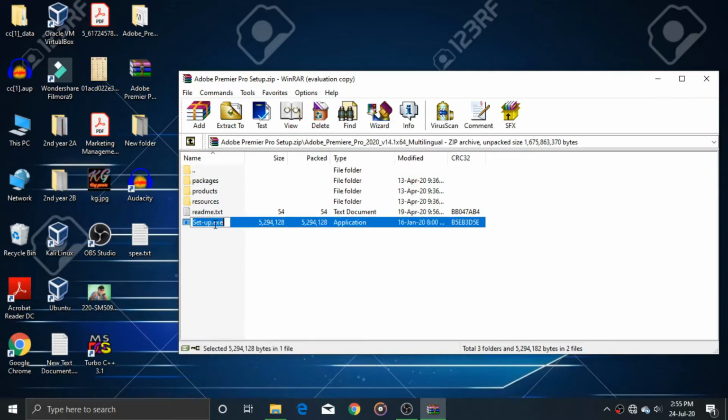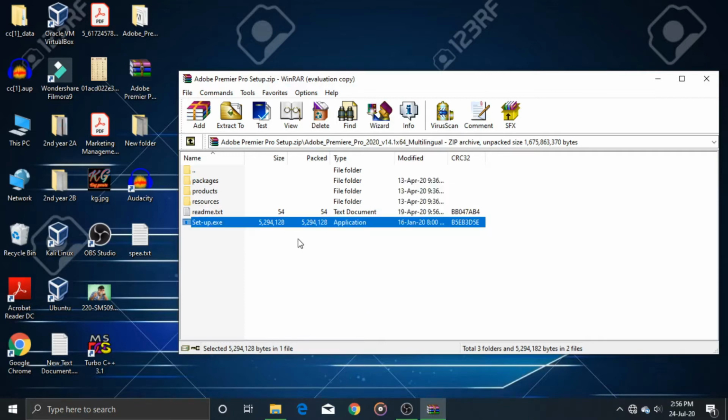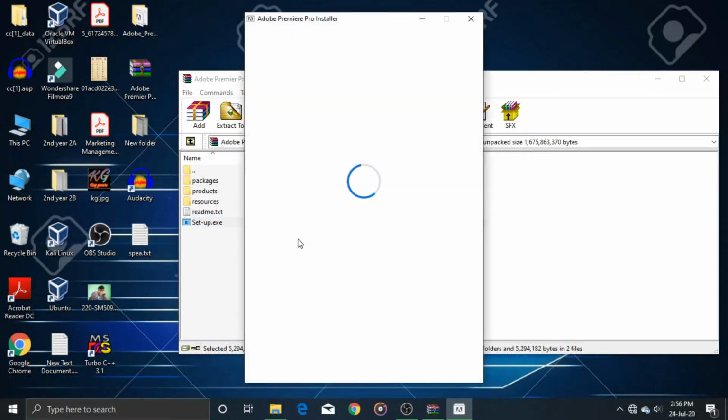It is an application file, so it's extracting. After extracting you get the installation page pop-up. You can see we got it.